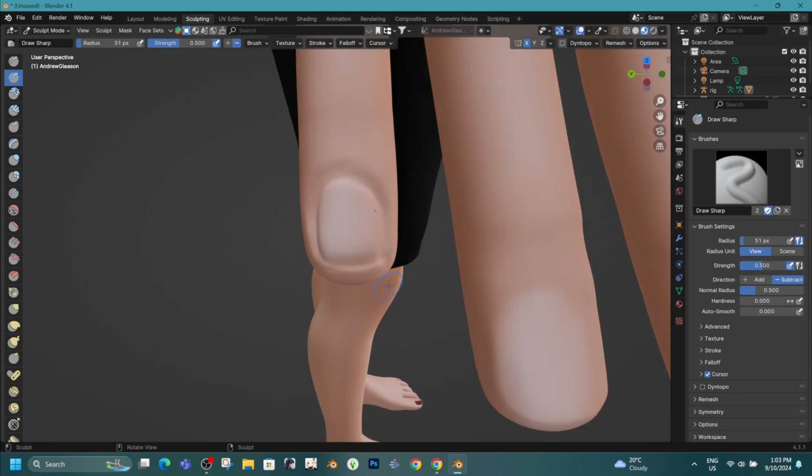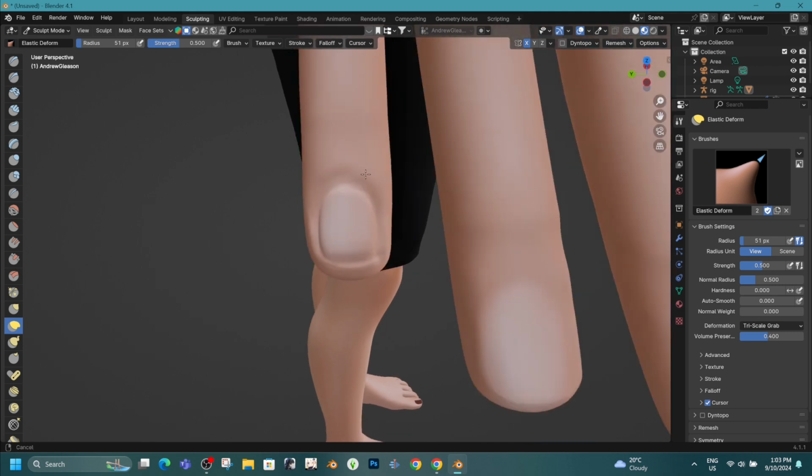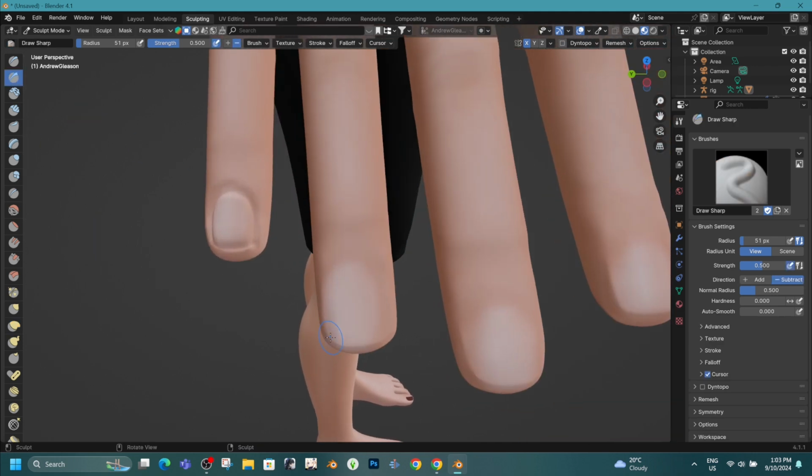Now, fingers are small and delicate, so they can be tricky, but with the right approach, you can achieve natural-looking hands that will work perfectly in your model. So stick with me until the end, and I'll make sure you walk away with some valuable tips.